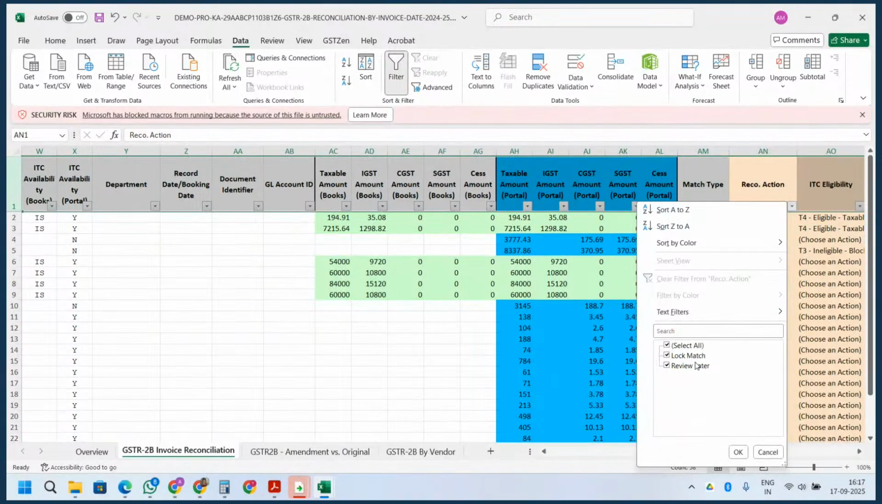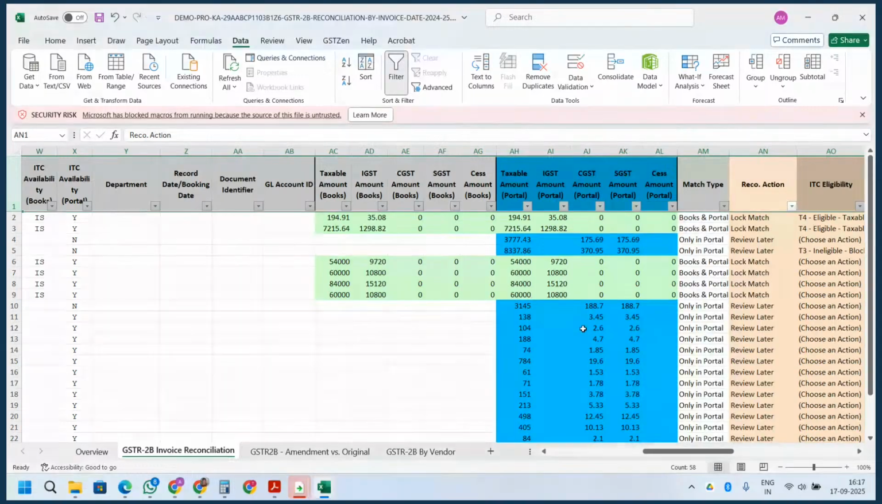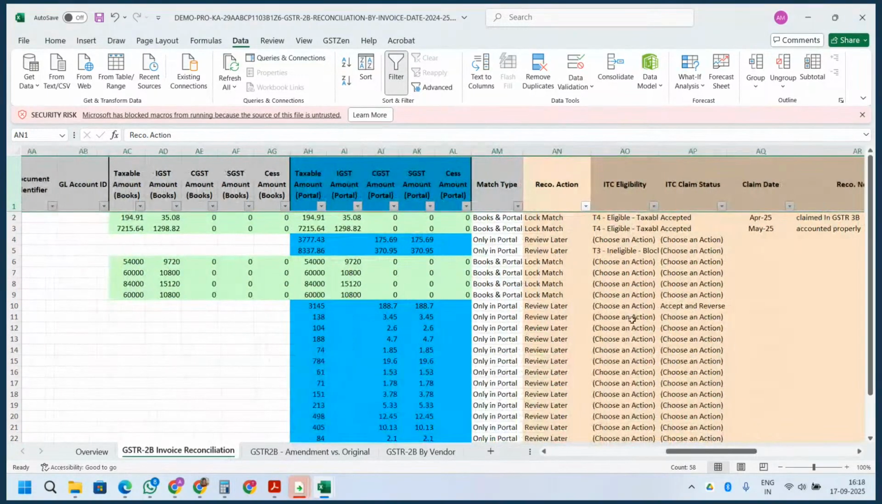Similarly, this is how you can apply multiple options while choosing the advanced report, and this is how you will get the data. Go back to the previous screen.